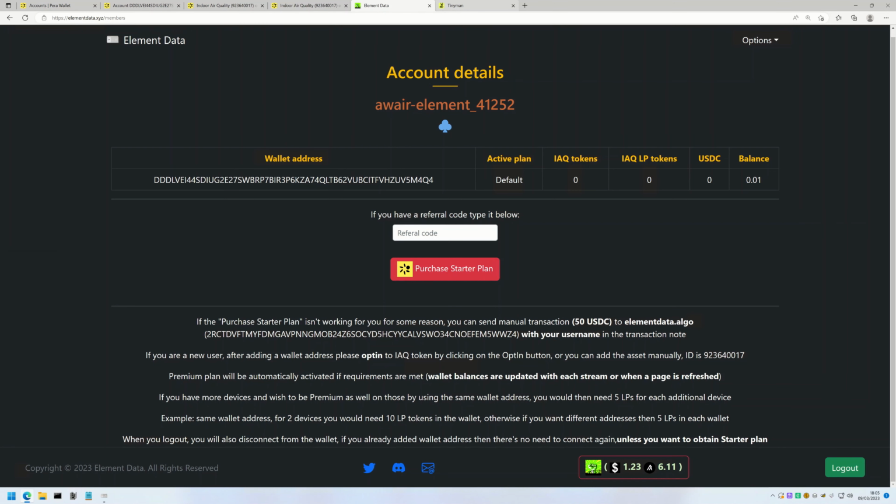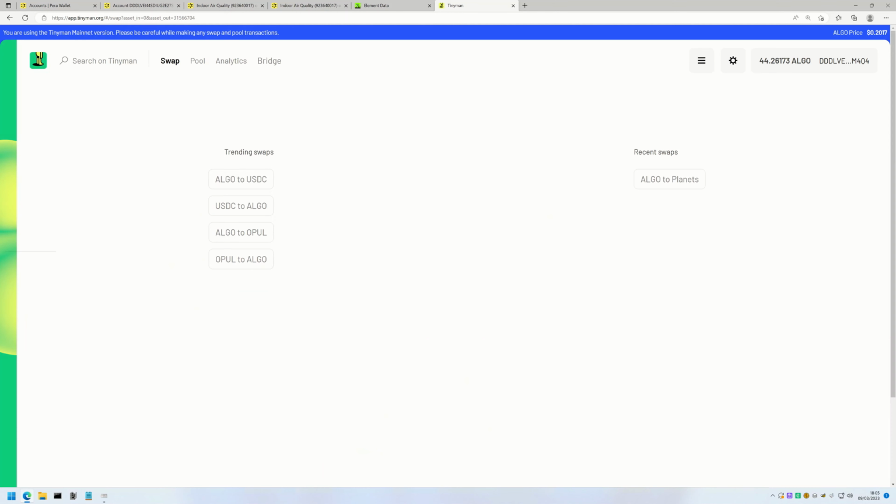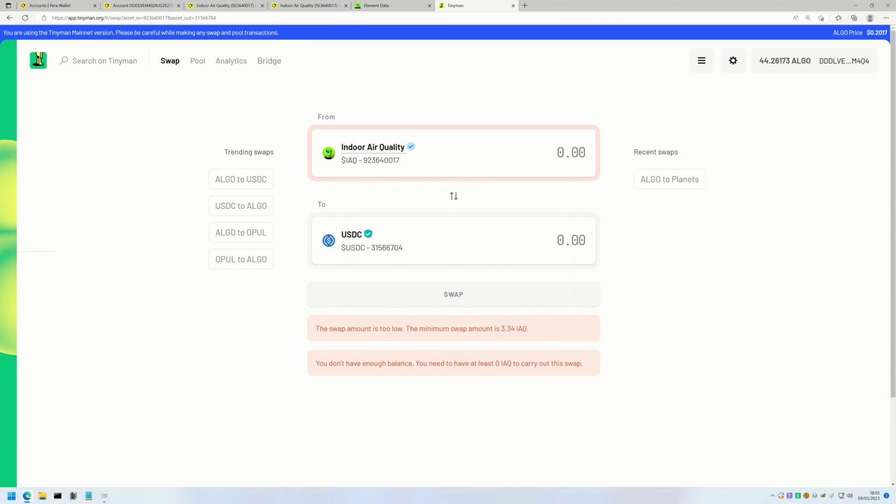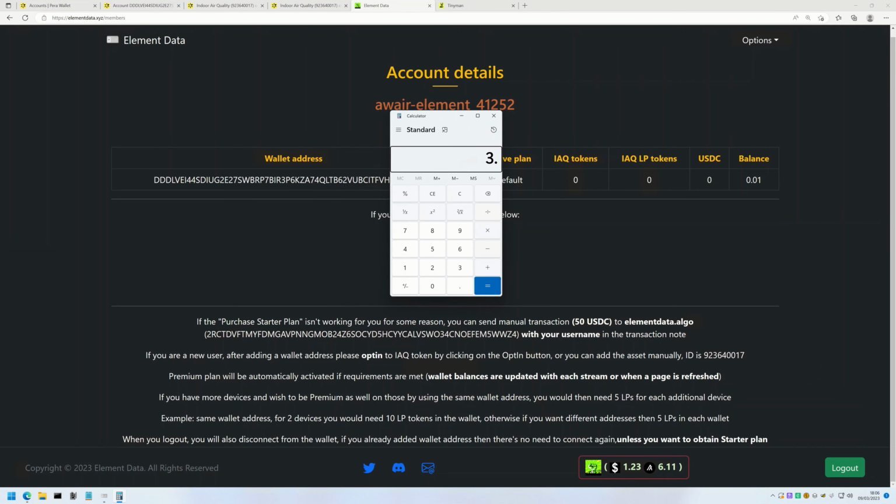And then you could go onto Tinyman and swap those. If you want to swap them for algos or USDC, you can just select your asset from here, swap, and away you go. Interesting to note that the minimum you can swap is 3.34, so 3.34 at the current price, $4.10.